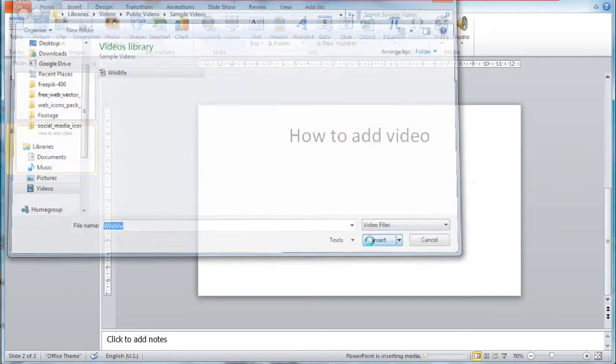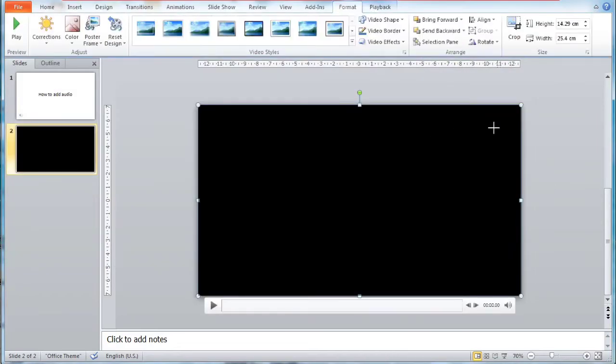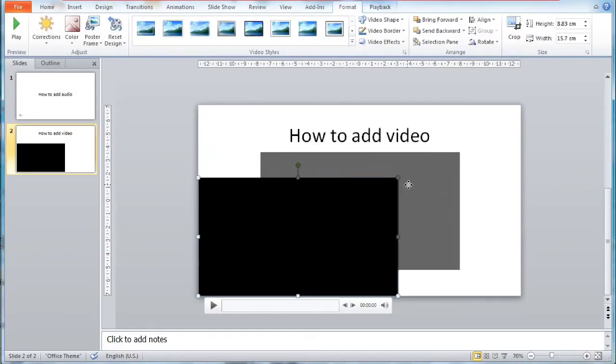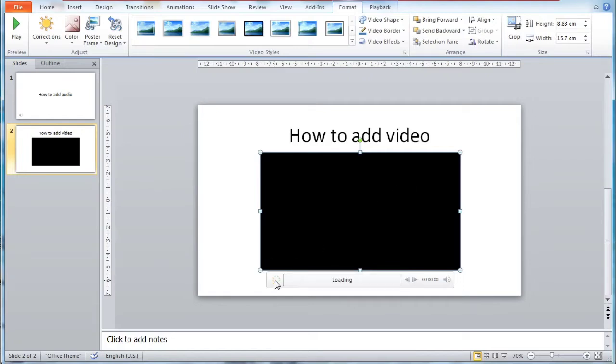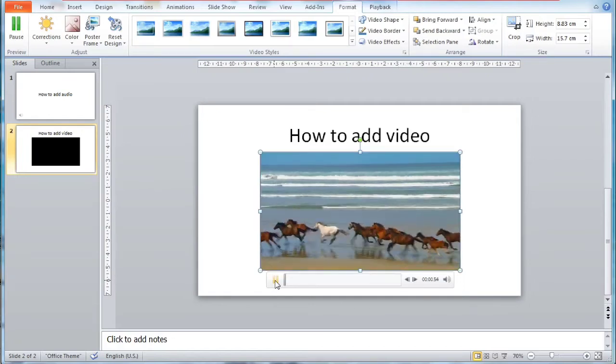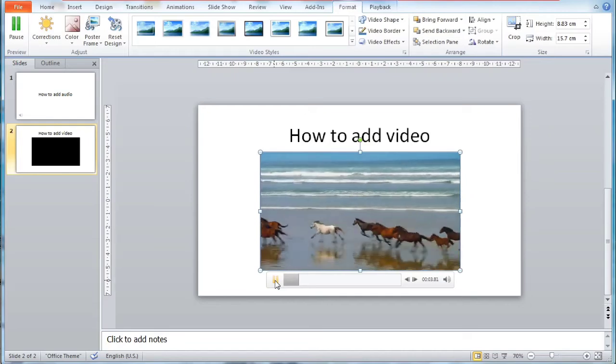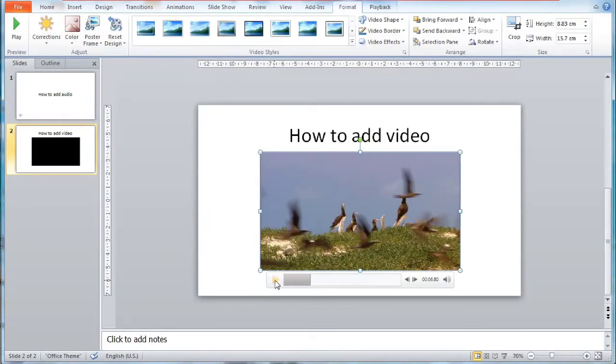Choose your desired video and resize it to fit your slide. Just click the play button if you want to review the video. That's all for adding audio and video to your PowerPoint slides. Finally, in the next module, we're going to convert your default PowerPoint video format to a higher definition video format.